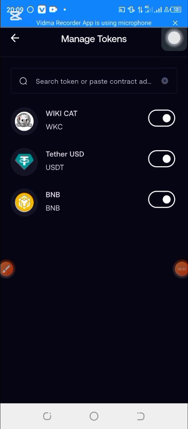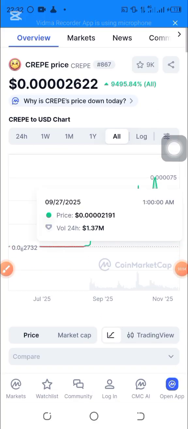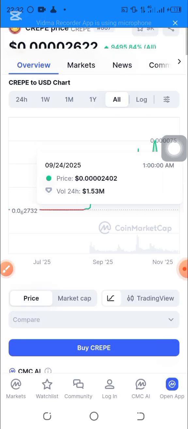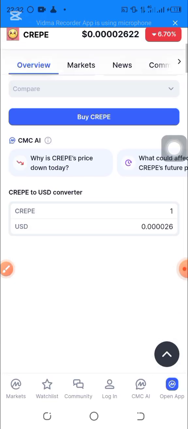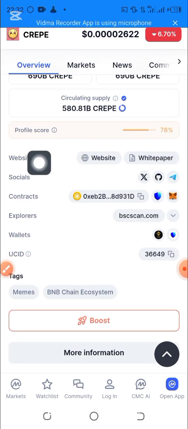So let's say I want to buy Crepe coin here. So this is on the CoinMarketCap. Let's say I want to copy the contract address of Crepe. I will just scroll down. So you can see websites, you can see social. So after social, you have contracts. Then you click on this icon you are seeing here. So Crepe is under BNB Smart Chain Network. You click on this icon here to copy the Crepe contract address.